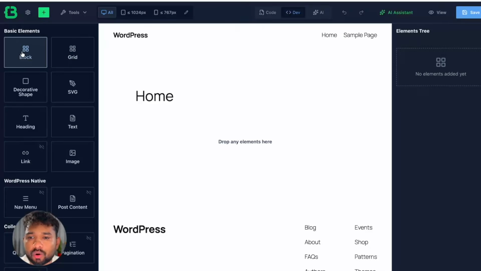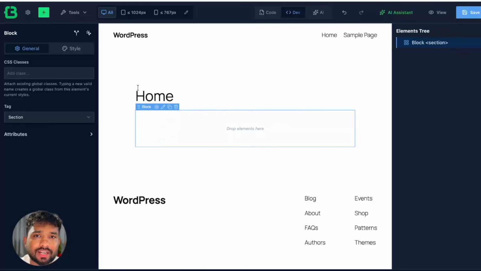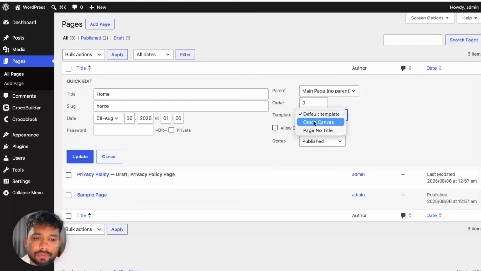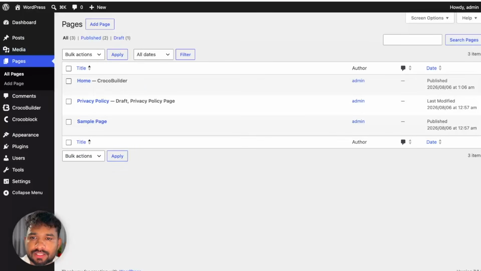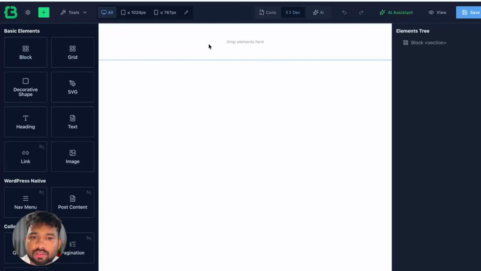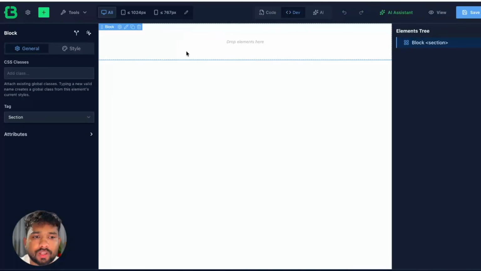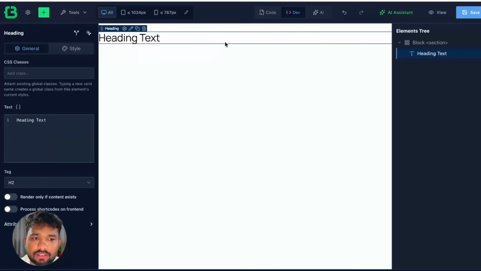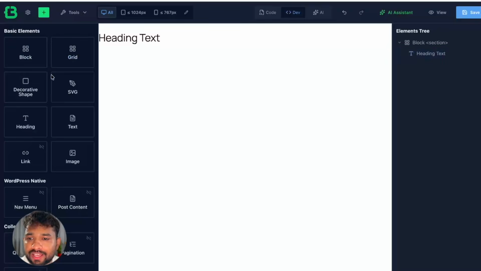Now let me drag and drop one block here, and I'm going to change the template to make it a canvas. I'm going to select the template through Croco canvas and update this. Let me save this and refresh it. So we have this block section here. And on the right side, you will see the element tree. Under this, we can add anything. Let me add a heading like this, and then I can add the text also like this.